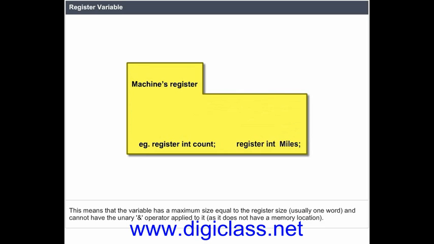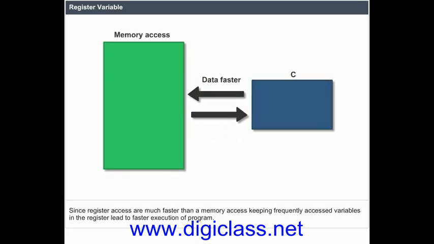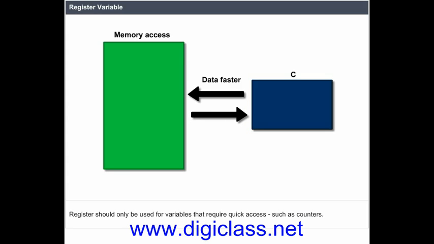Register int miles; Since register access is much faster than memory access, keeping frequently accessed variables in the register leads to faster execution of the program. Register should only be used for variables that require quick access, such as counters.